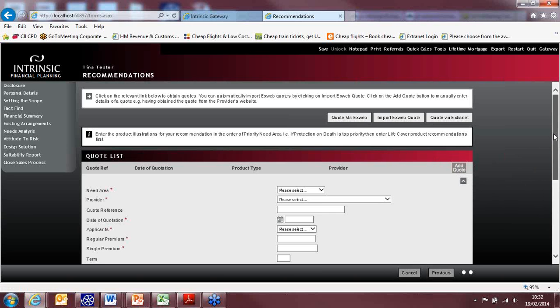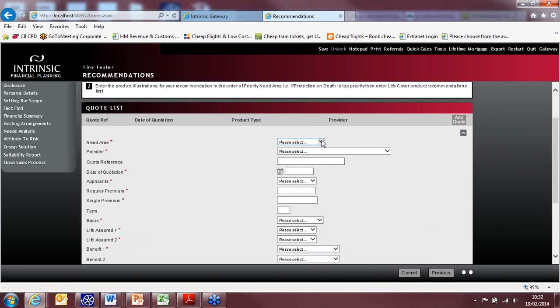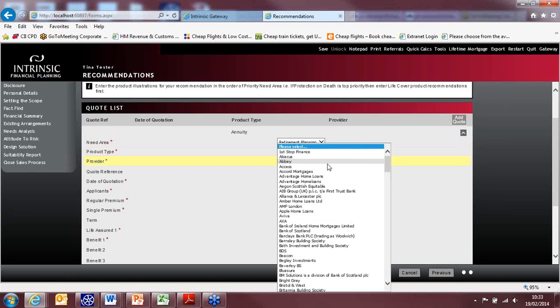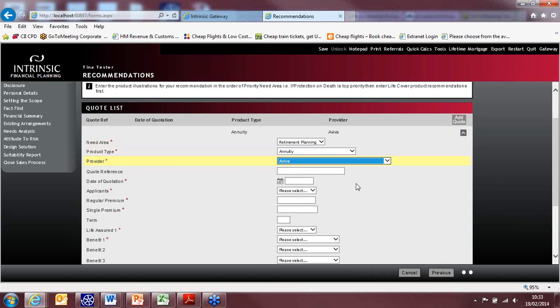Okay, so then we come onto the recommendations screen. With the recommendations, you would go to add quote, which is under quote list, and you would have just had the conversation with the client on which product. So as you can see, you would click the need area as retirement planning, the product type, which is going to be an annuity, and which provider you're going to be transferring the annuity across to. The date of quotation would be today's date, and the applicant is obviously either client 1, client 2, depending on how many people are on the fact find.